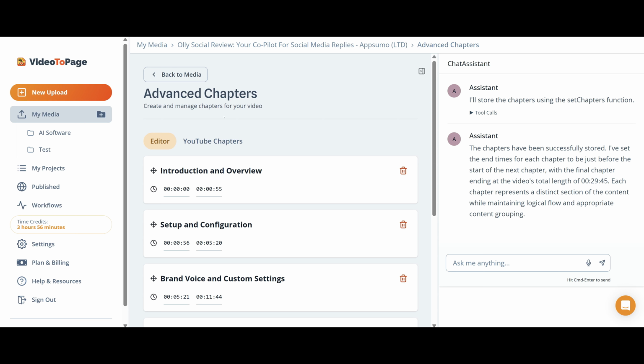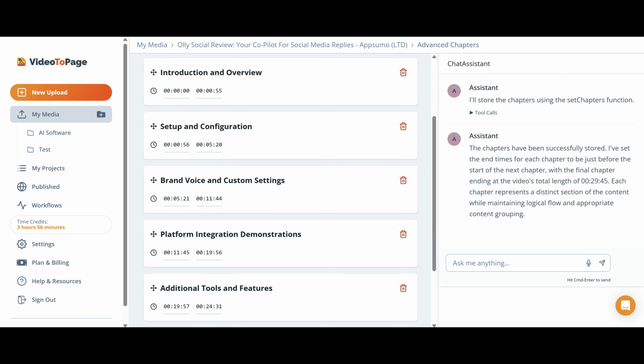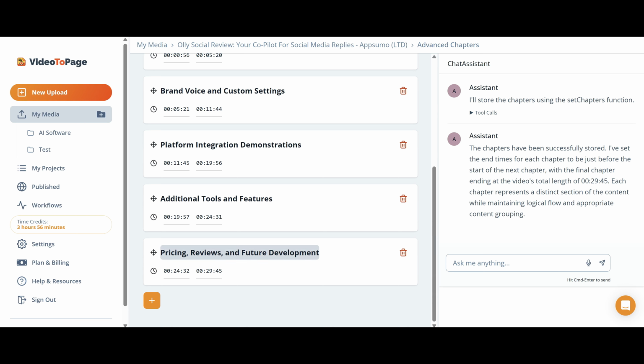Okay, so here are the chapters that the AI has generated. They're nice and short and to the point. So these are technically like the headings. So we've got the introduction and overview. It gives you the timestamps that it will build the content for. We got the setup and configuration. So that's all the way up to 5 minutes, and then 5 minutes to 11, and so forth. And at the end, we have the pricing and reviews. And this is exactly how it's laid out in the video.